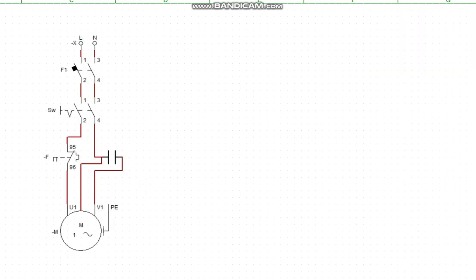Right, we are done. So the next one is to earth the motor. We have provided our earthing system here. All right, so this is the conventional method.